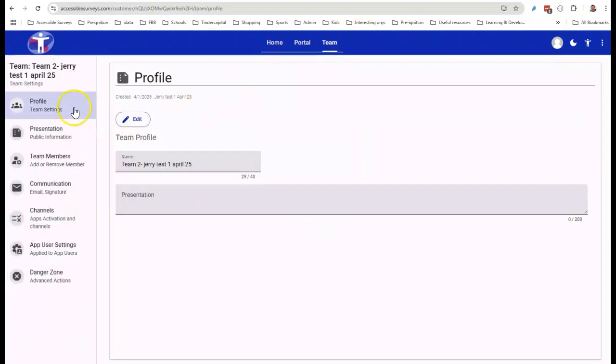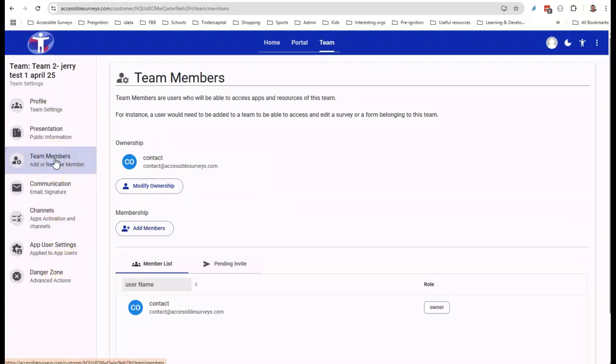The Teams menu has a number of settings, most of which I won't cover here. However, Team Members is where you can modify the ownership of a team and add or remove members. This is done in the same way as adding a new member to your account. However, users added as team members will only have access to your surveys and not to your main account settings.